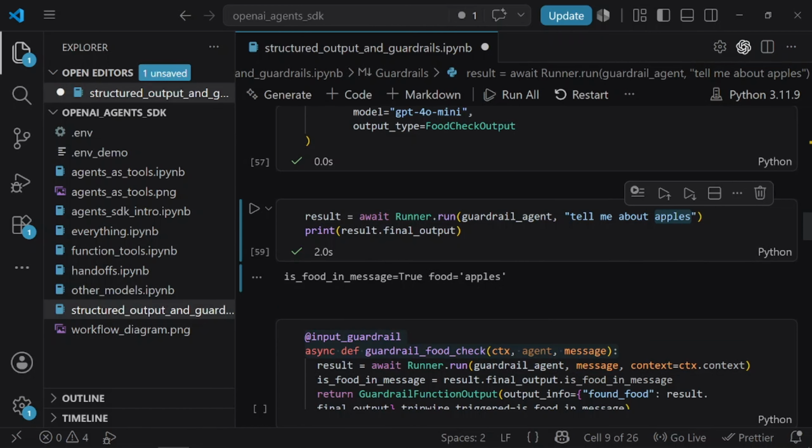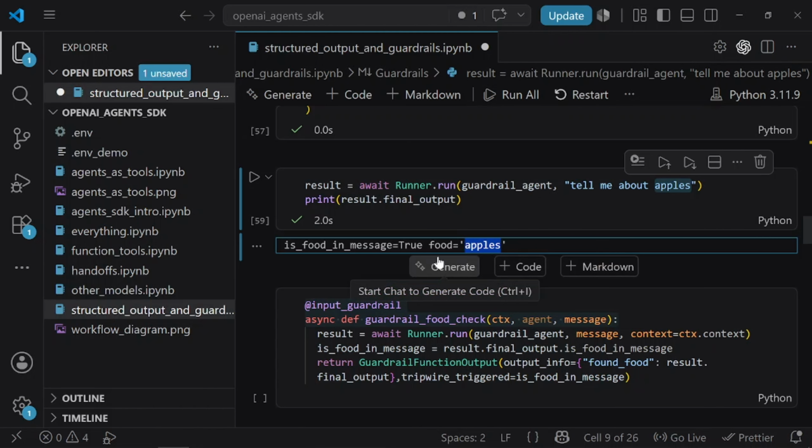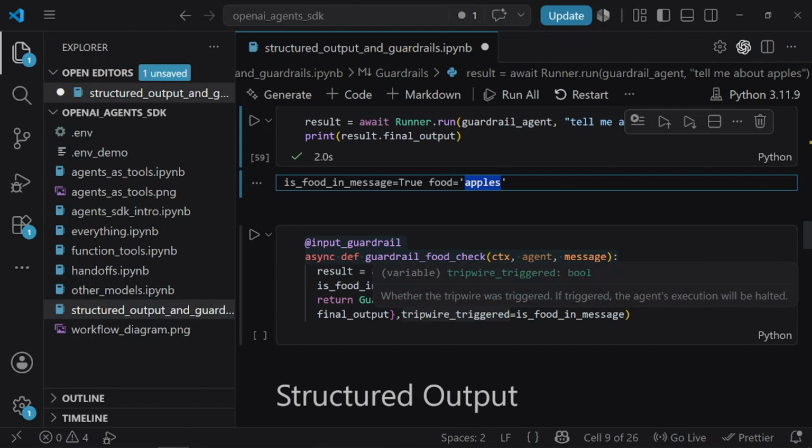So if we run that, we can see is_food_message equals true and food equals apples. So it has the structure that we defined. So we've created an agent with a structured output, right? And we've seen that in action. Now we take that agent, this guardrail agent, and we put it inside of a function.